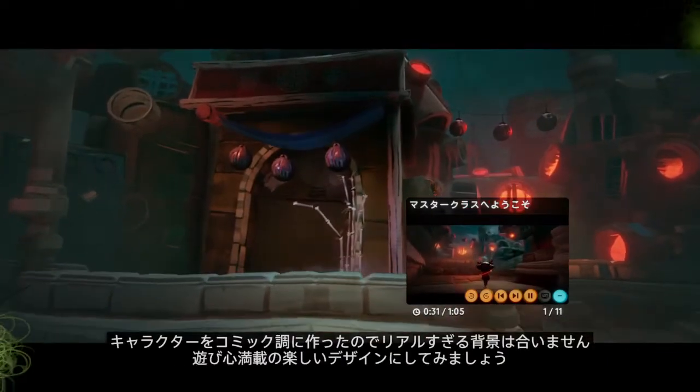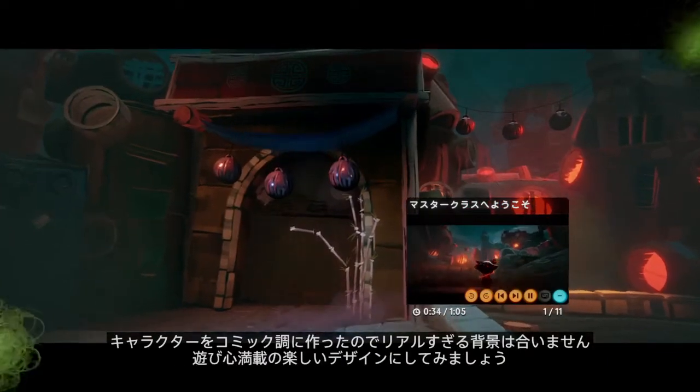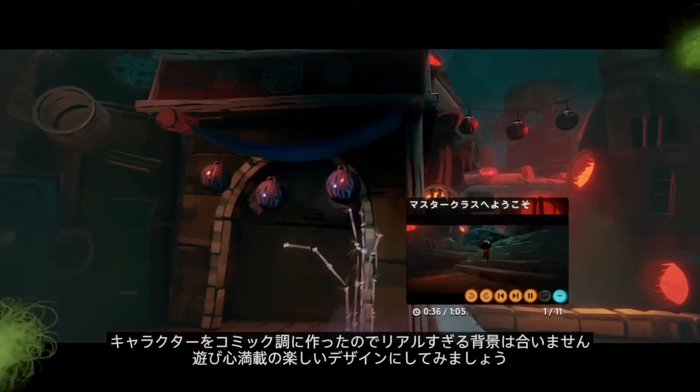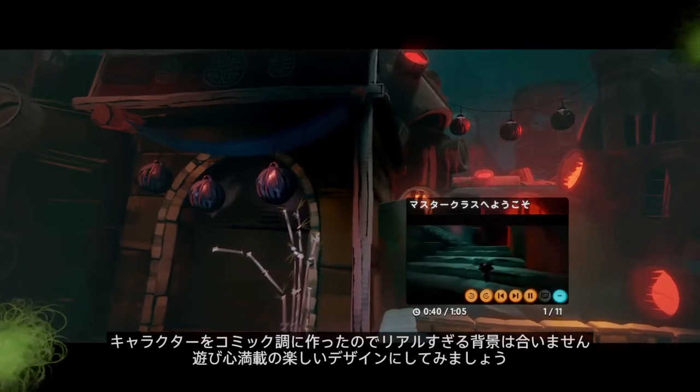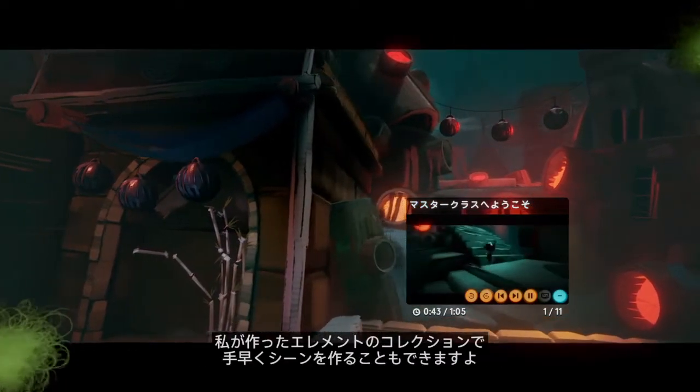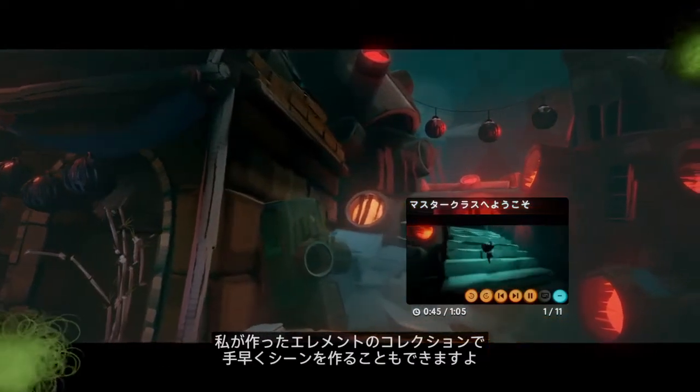I've made a small character with a cartoonish appearance, so my design doesn't want to feel too realistic. This means I can push my design choices in a more fun and playful direction. I've also made a collection of some of my pre-made elements that you can use to build your scene quickly.